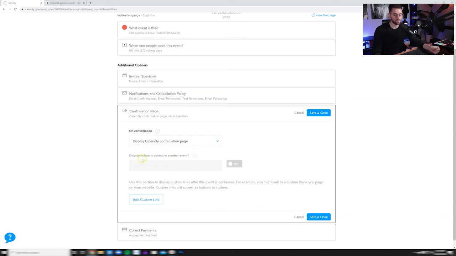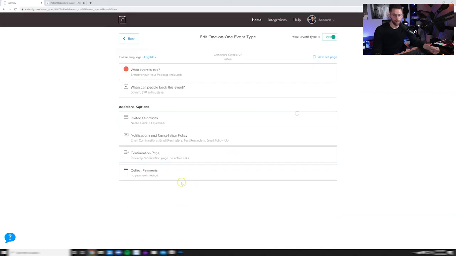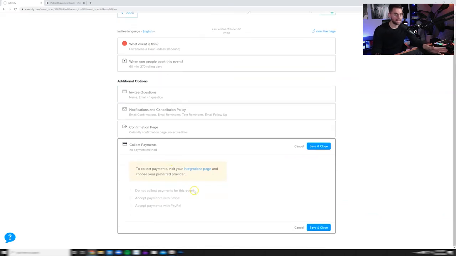You could also, if it's something that you want them to schedule thereafter, schedule another event, right? So you have that option as well. And then also, and this is a cool thing that I don't use in this capacity, but you could, you actually collect payments ahead of time. So with clients or if you do any kind of coaching, you could automatically just collect right here, which is a really, really cool feature.